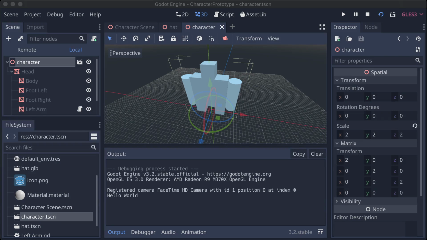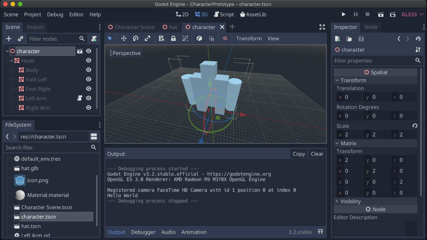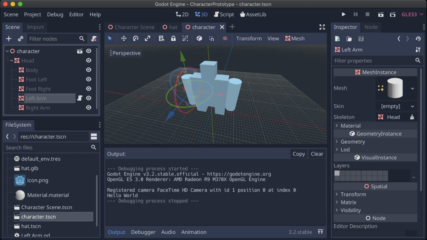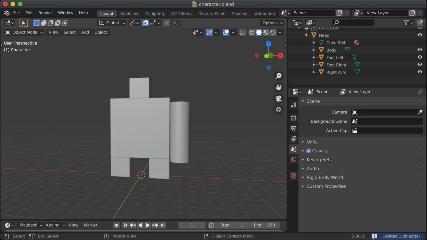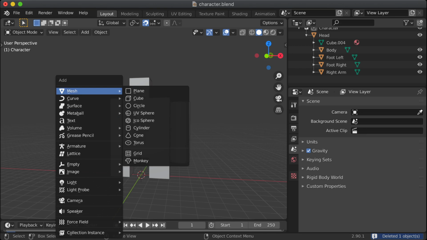There is nothing on the screen, it's just a gray window, you're not missing anything. Okay, so that works. Now, will this persist? Okay, so left arm. I'm going to delete you, left arm. And we are going to add mesh.